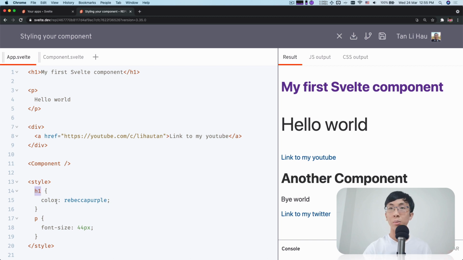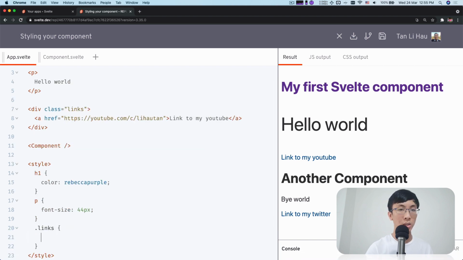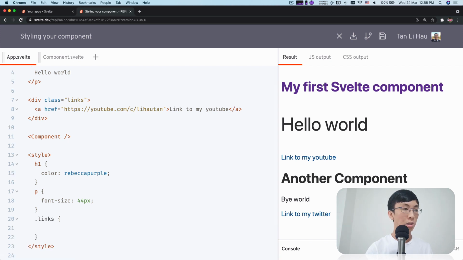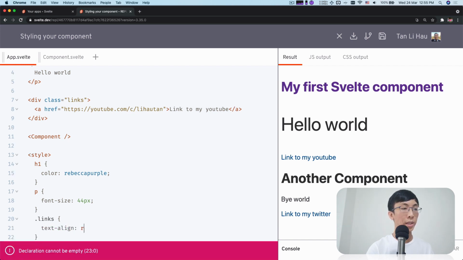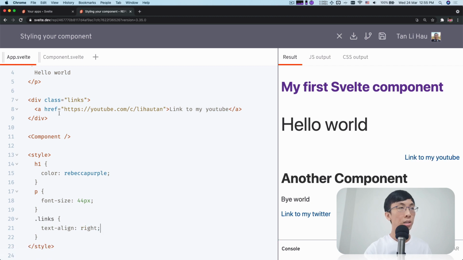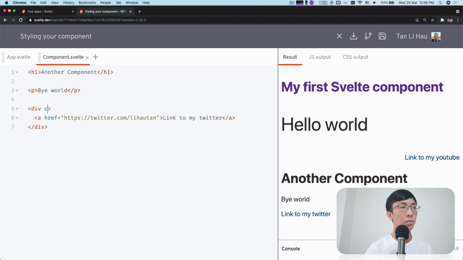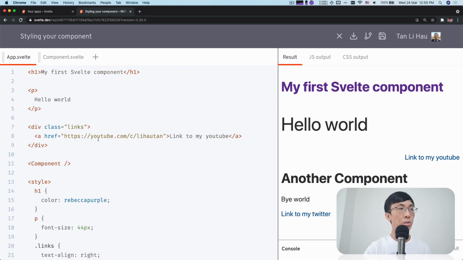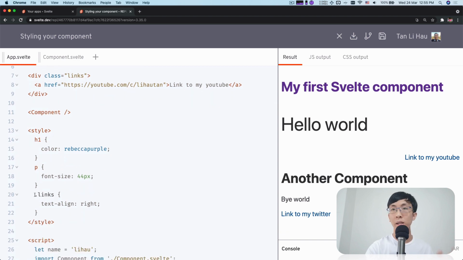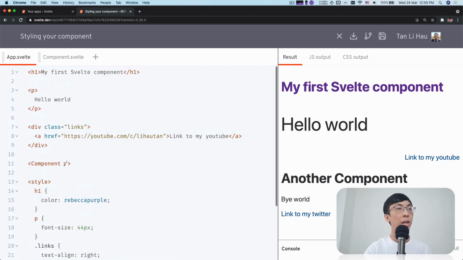Of course, it's not limited to tags. You can have a class like this, class, I'm going to say links, and I can style it over here as well. So links will have, let's see, text-align right. So you'll right align, and even if you have another class over here, it will not right align, right? So it's not just elements. You can have class selectors. The same, it will only apply to all the elements that are written within this file component.